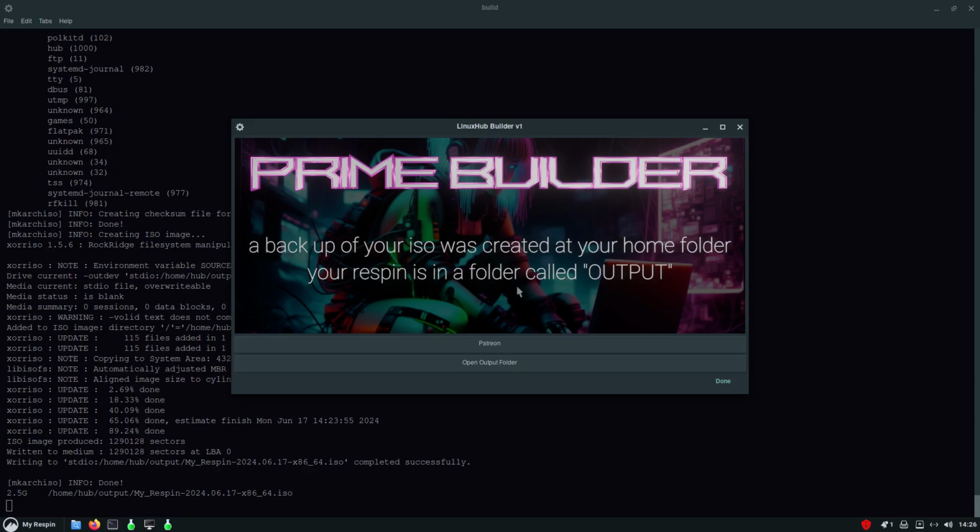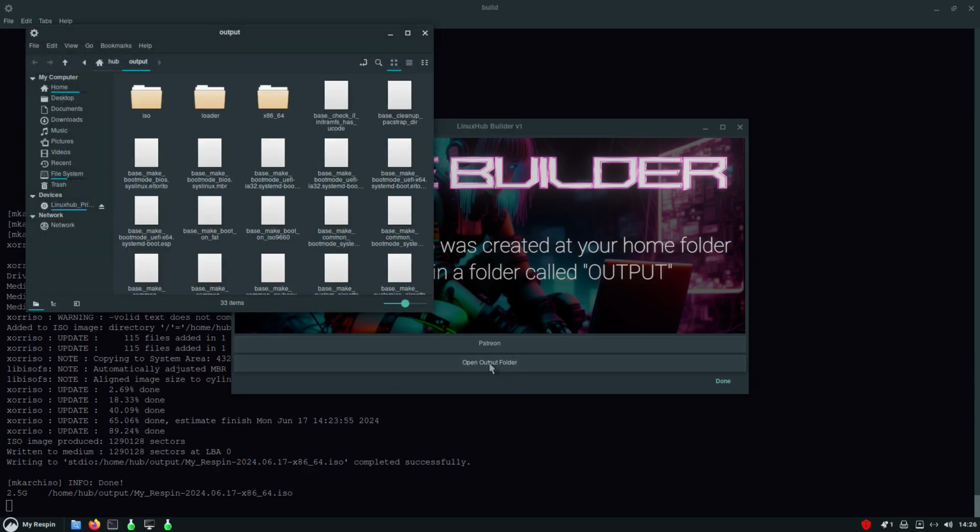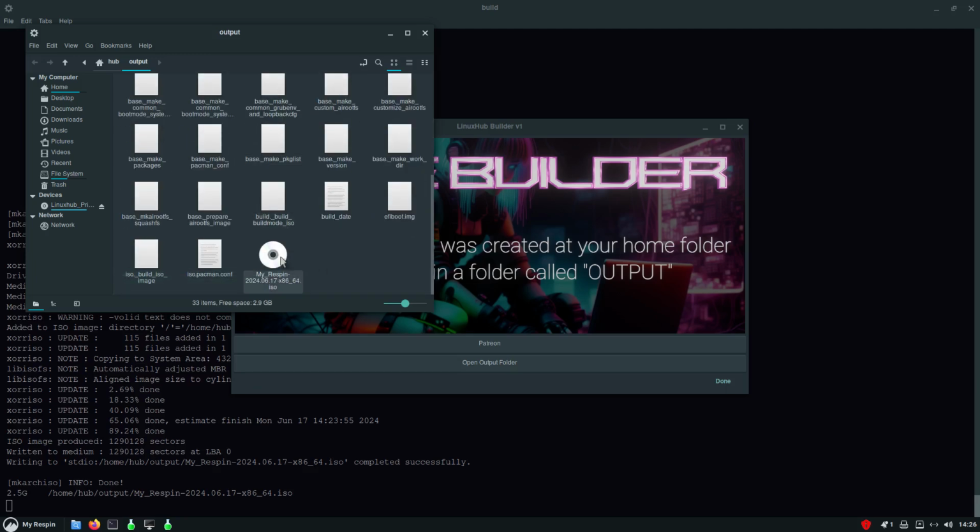So there may be some confusion here. If I click on open output folder, it's going to open up where the ISO is at. So there it is right there. And it's named my respin, and it got today's date and everything on there.